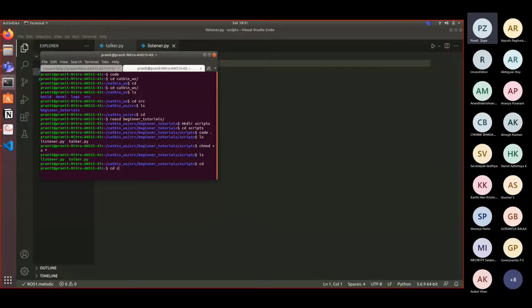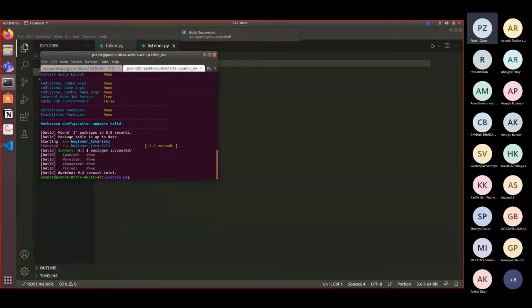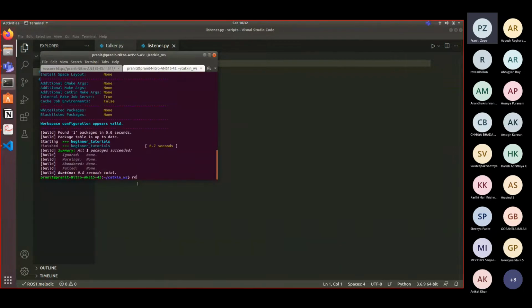Since you added a new file to your package, you need to build it. So I go to the workspace and run catkin build. So one package succeeded, which shows that there is some change in the beginner_tutorials folder, and now you can run it. I already have roscore running, and if you remember the rosrun part, the package name is beginner_tutorials, and this file is called talker.py.